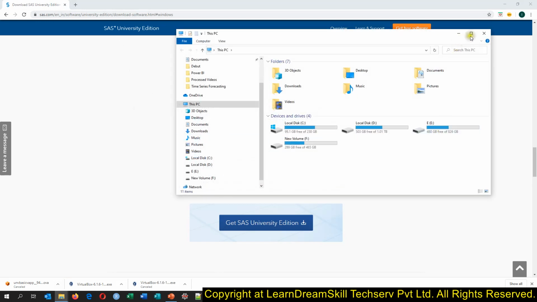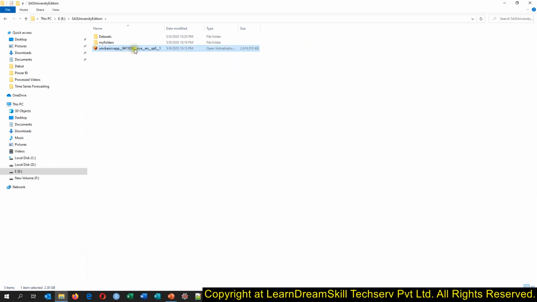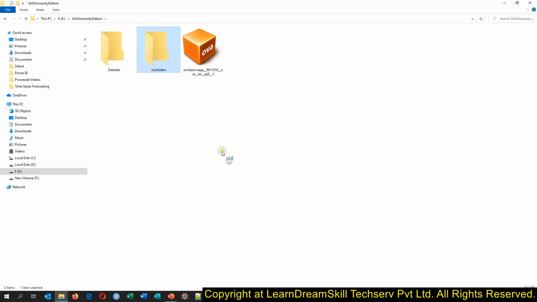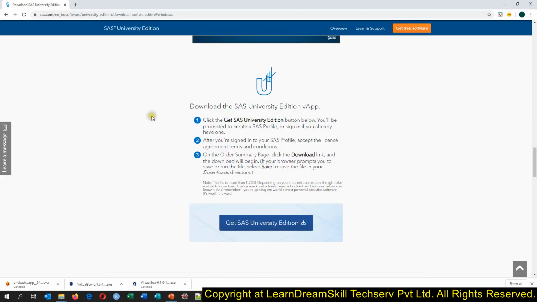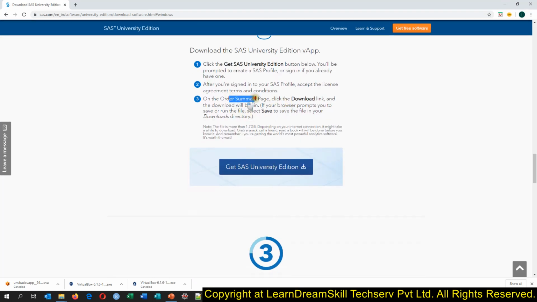Then I need to open my system and go to the E drive and SAS University Edition. You can see here, this is the SAS vApp which will be downloaded into your system. I have created one folder in my E drive called SAS University Edition, and I have kept this machine here. Then I created one more folder, which is my folders. You can see this folder name, my folders. So we are done with this.